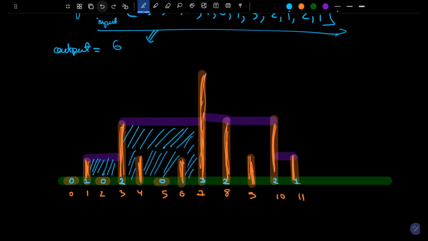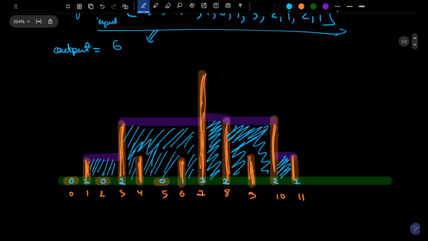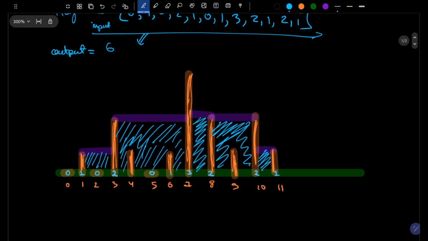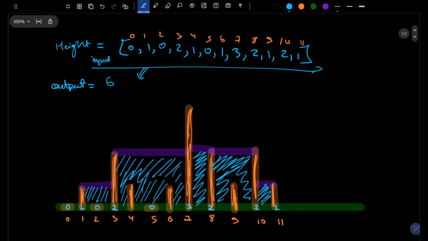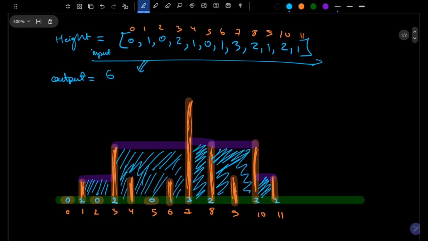So I'll say, okay, between these two buildings, this much water can be allocated. Between these three buildings or two buildings, this much water can be allocated. For this, this much water can be allocated. And for this, we have already marked this much water can be allocated. So if you see, they've asked how much water will be allocated here. So let me see.